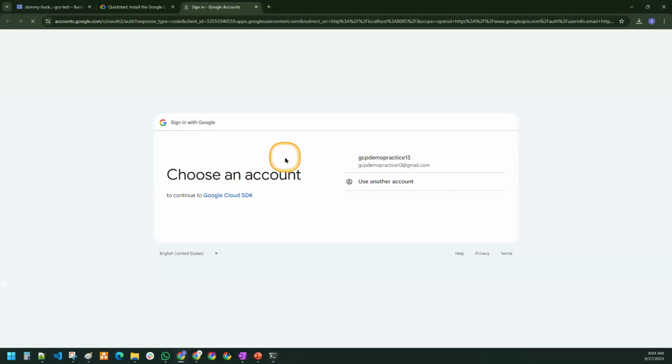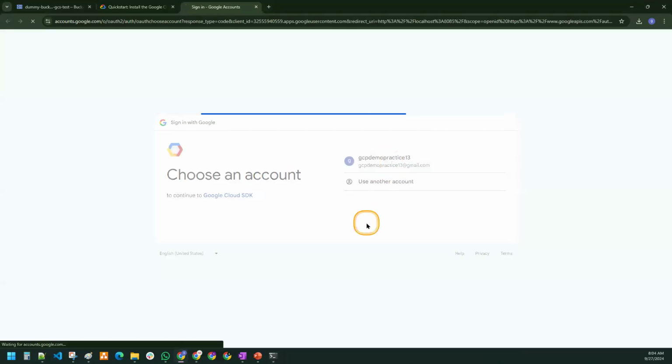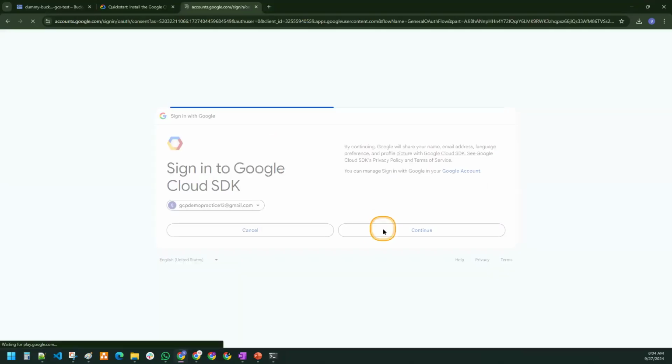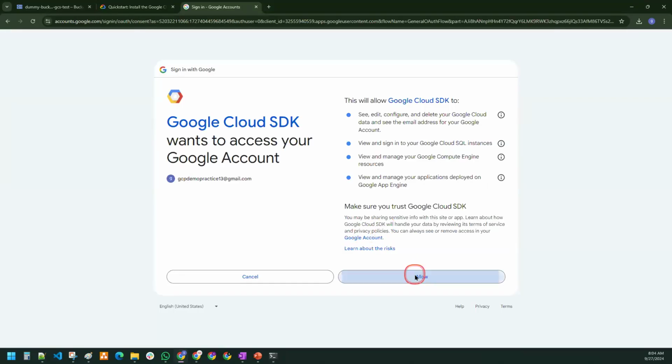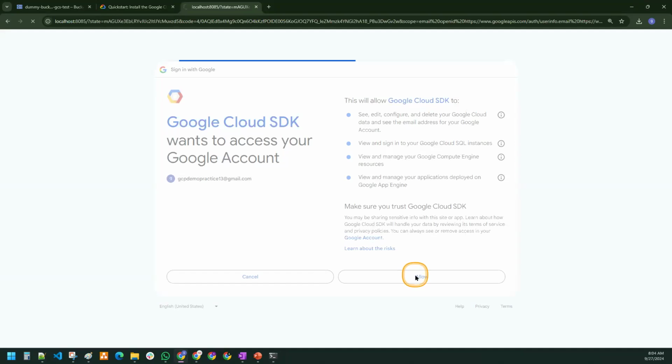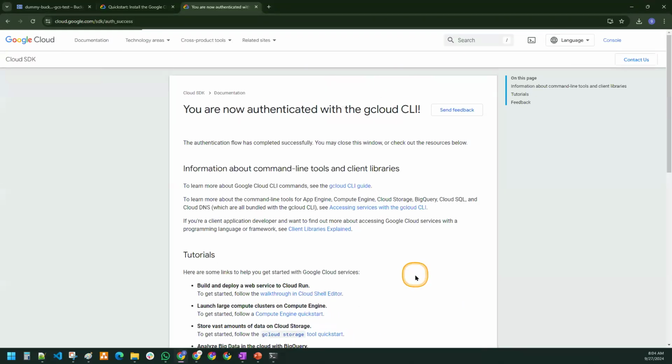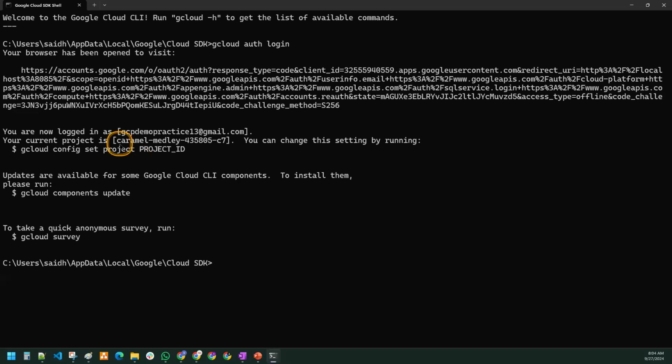See, it opens in the browser. You select your account. This is my Google Cloud account, I'm selecting it and allowing it. If it asks you yes or no, just say yes. That's it. Now you're authenticated with the Google Cloud CLI. It has already selected my project. If you want to change the project, we will see that later.